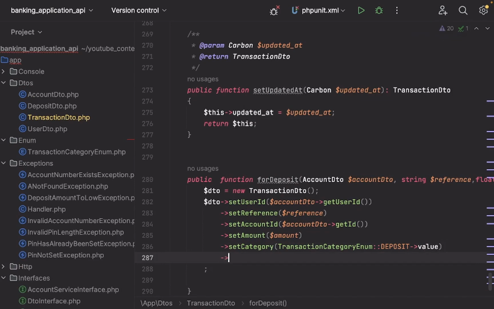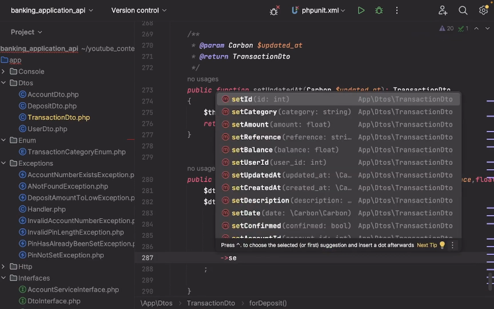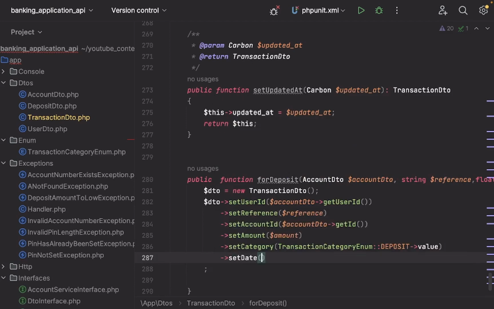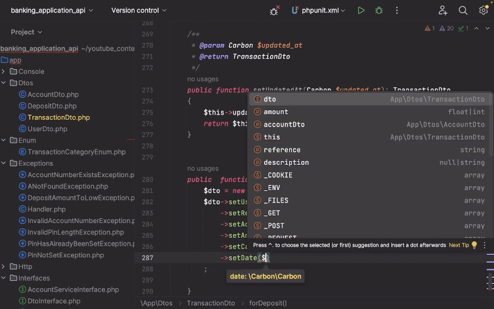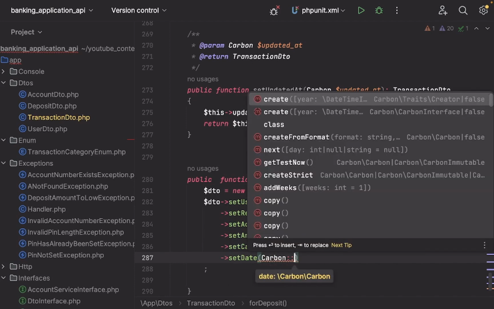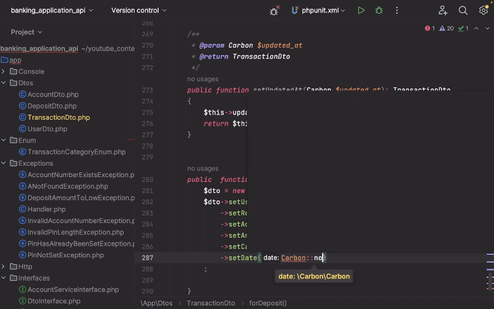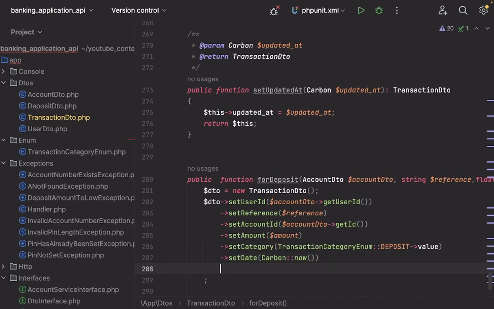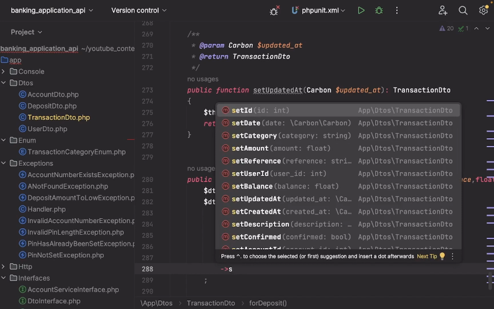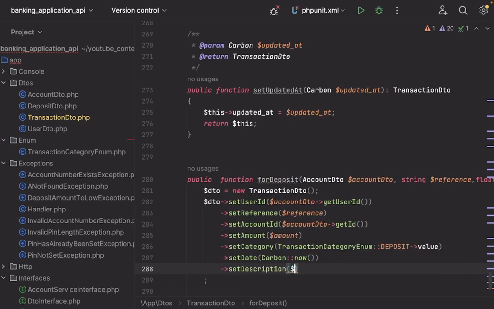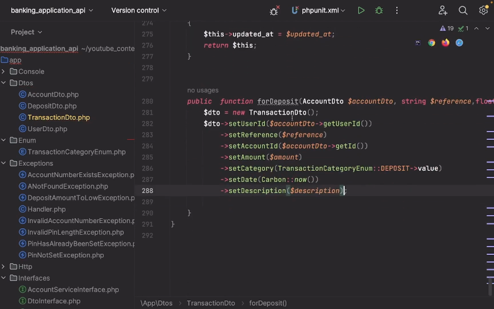Then we need to set the dates, Carbon now. Then the description, set description, description. So we have that in place. Then we return the DTO.